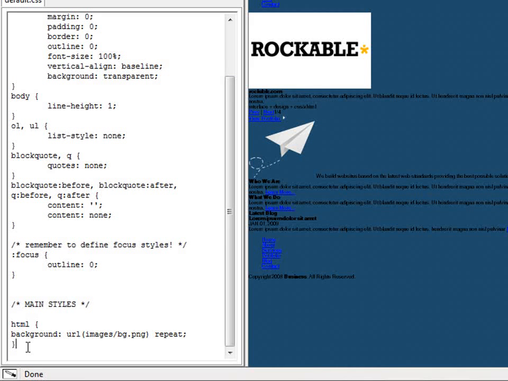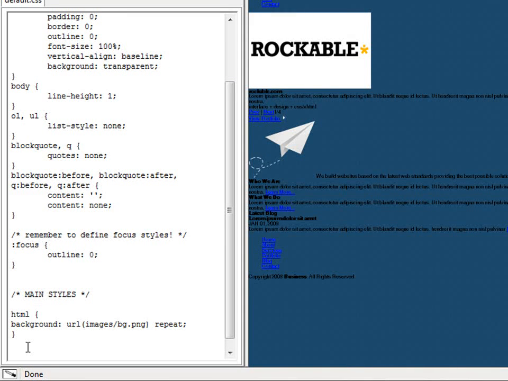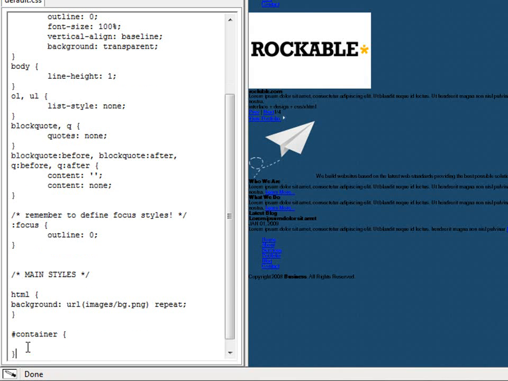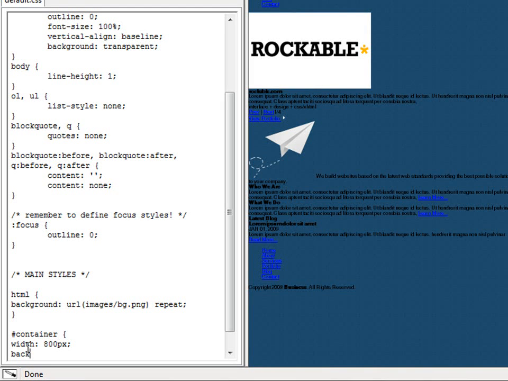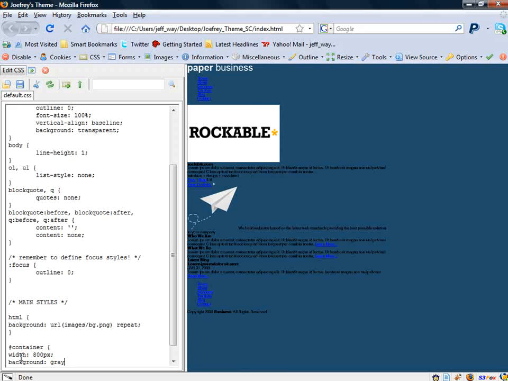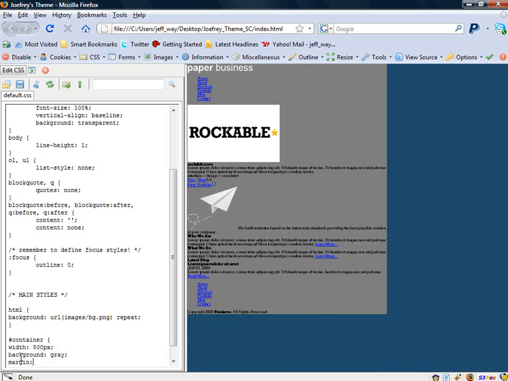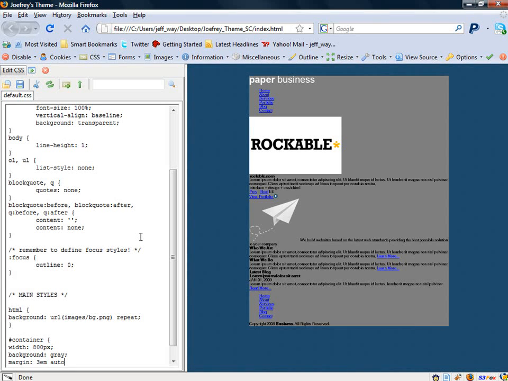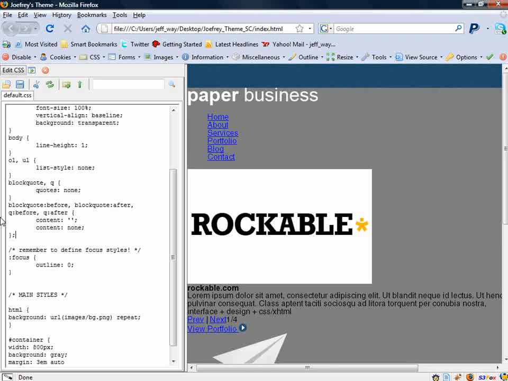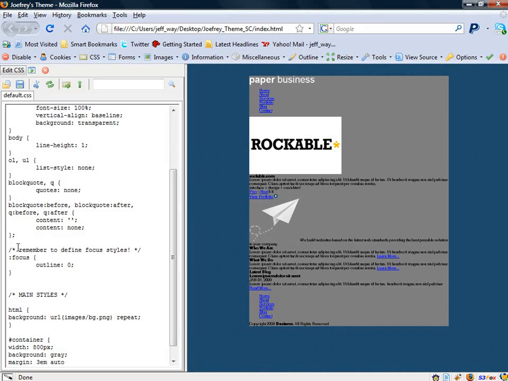Let's go ahead and work on our container div. Remember, this is the div that wraps the entire website. So container. And remember, Jeffrey gave it a width of 800 pixels. And just while we're working, let's give the background of gray, just to see the edges. So we'll set the margins. I want about 3 ems of spacing at the top. So we'll do 3 ems on the top and then make them auto on the left and right to make sure that the website's centered. And that's good. Let me zoom back in. Yeah, I'll stay zoomed out so you can see it easier.